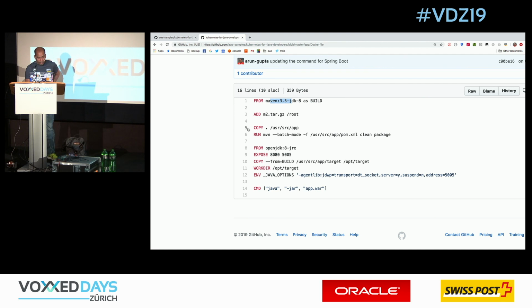So that's one part of it. Now I'm copying my source code from the current directory to /usr/src/app. Then I say mvn batch mode, refer to that pom.xml, clean package. So that's one part of it.